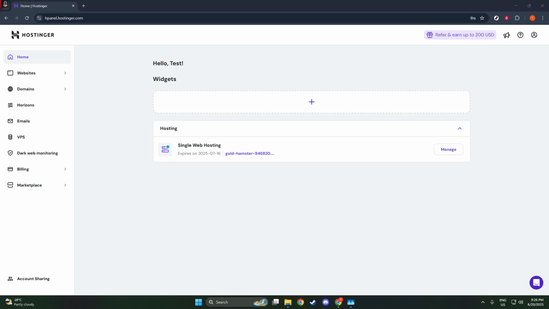We'll begin by logging into your Hostinger hPanel. Open up your favorite web browser and head over to Hostinger's website. On the home page, look for the Login button. It's usually located in the upper right corner. Click on that and you'll see fields where you can enter your credentials.